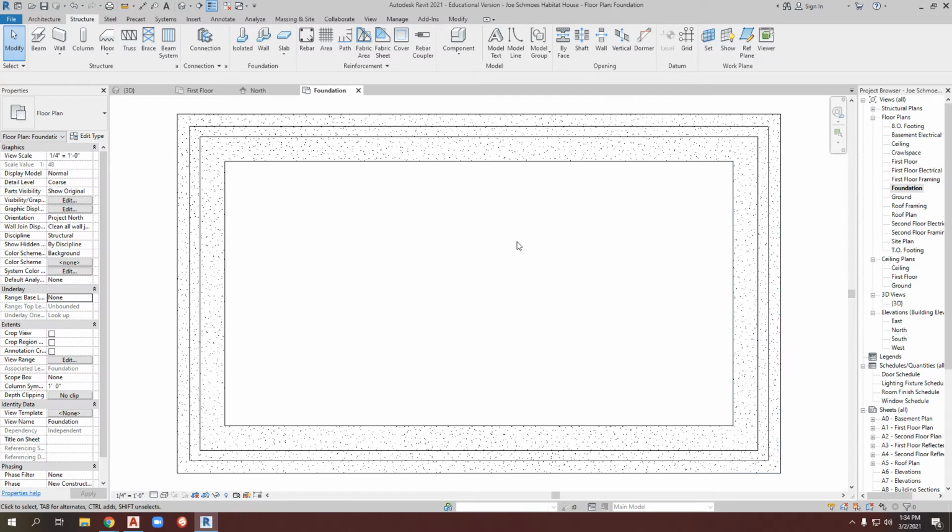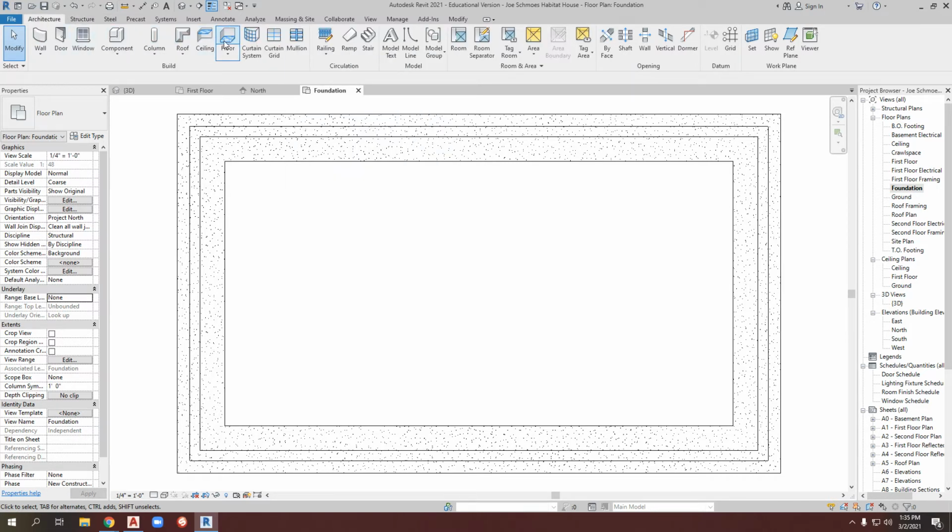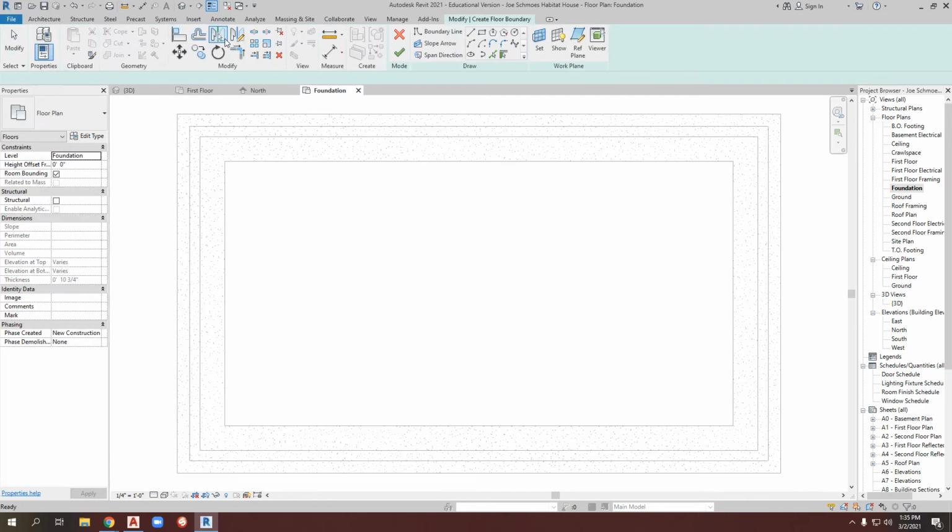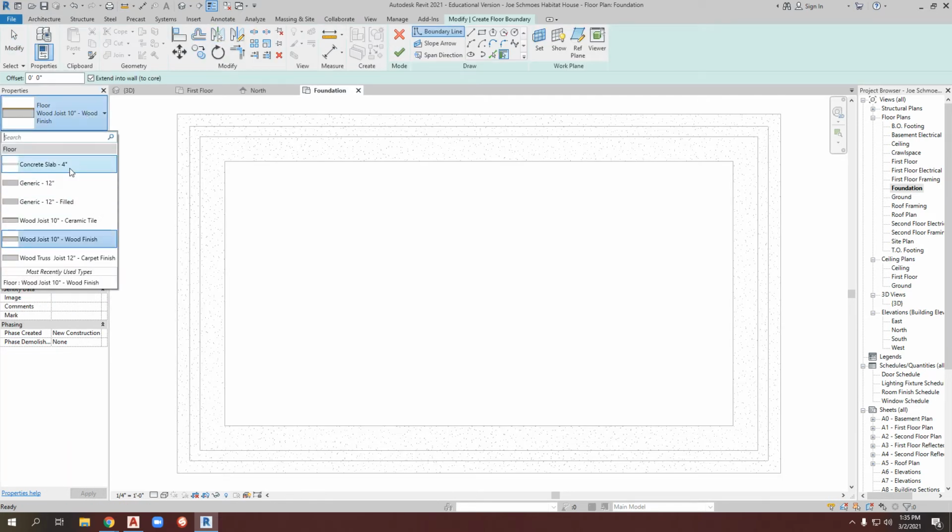Now, in the real world, we're going to have a floor down here. We might have earth, we might have crushed stones, we could even have a concrete pad. And for our purposes today, I'm going to demonstrate putting in a concrete pad. I can either use slab here, or I can go over to architecture and put in a floor and select a concrete slab. They should work the same way.